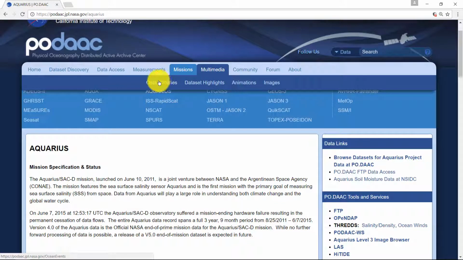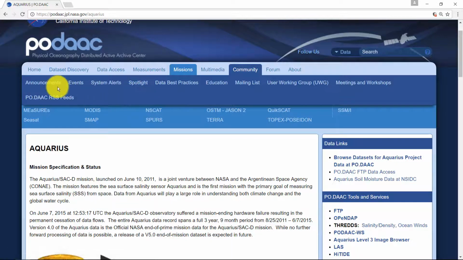The multimedia item shows interesting ocean stories, dataset highlights, and ocean animations. The community item includes information on outreach activities, meetings, announcements, and other information.